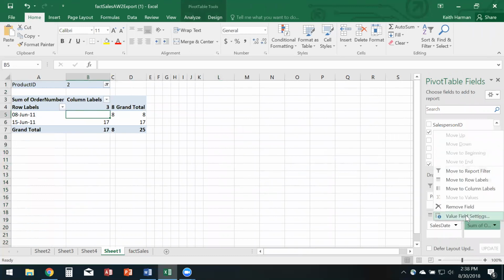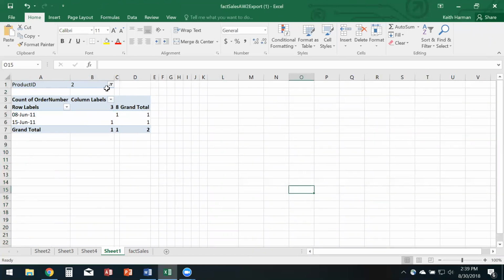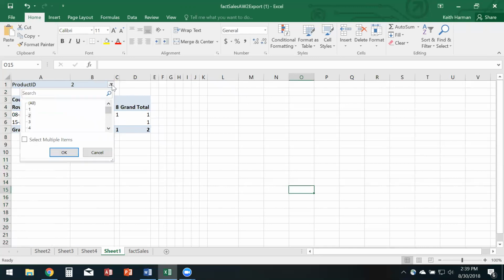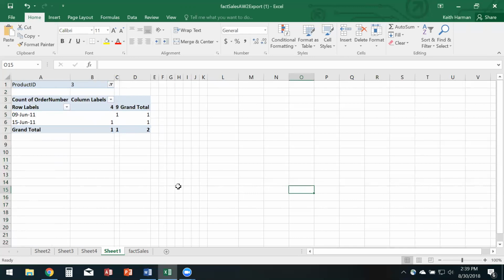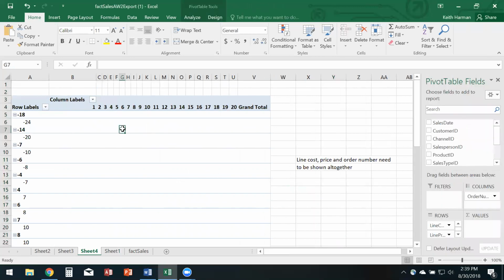So instead of the sum of the orders, I should have a count. And we did that to look at product ID number 3. Now we're back here in this other sheet, and now we see the row labels, etc. We've got the order number in the column. We've got the line cost and the line price in rows. And let's take those out of here.